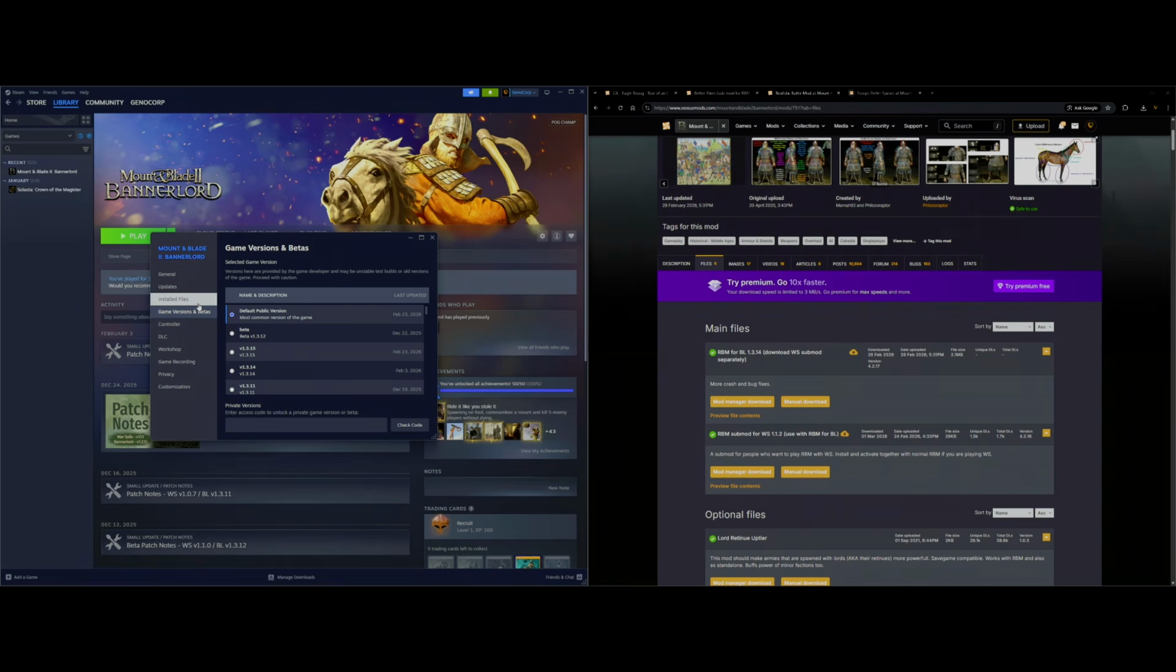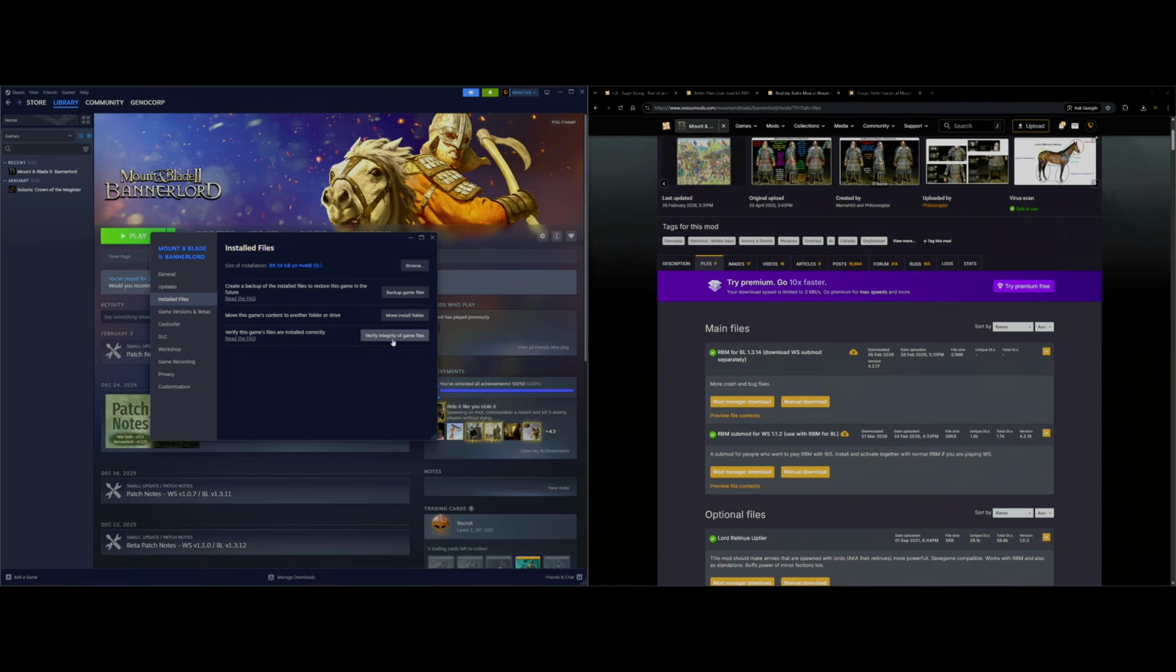Next, once that's done downloading, you want to go to Installed Files and Verify Integrity of Game Files. This will ensure the base game will be unaffected by any corrupted files that lead to crashes.